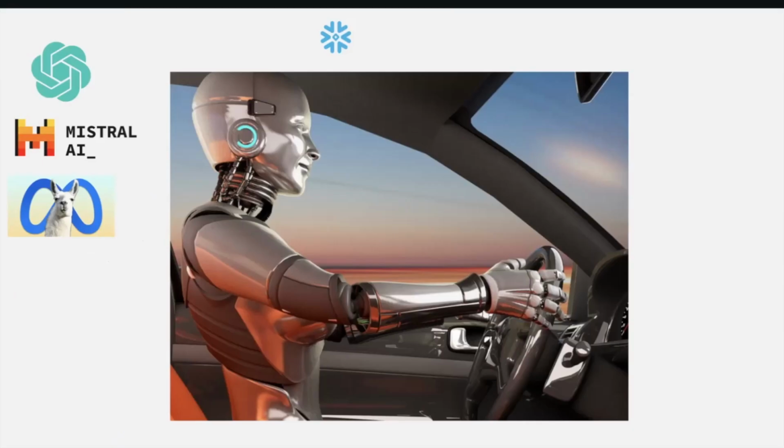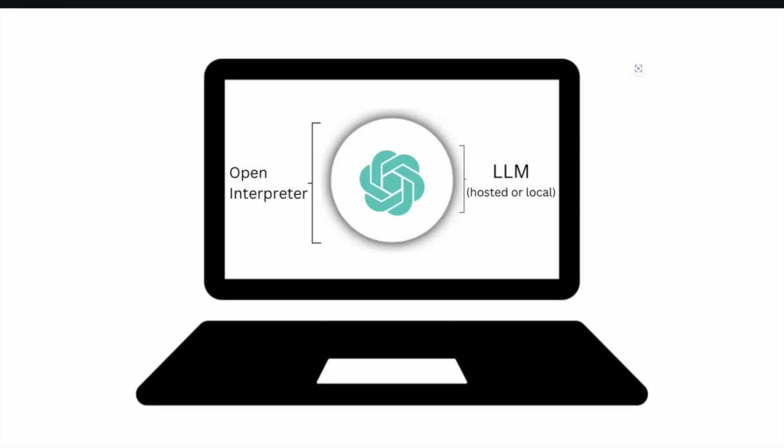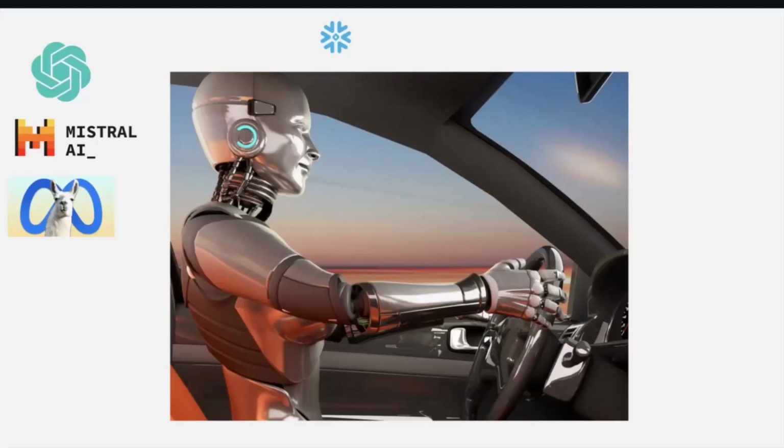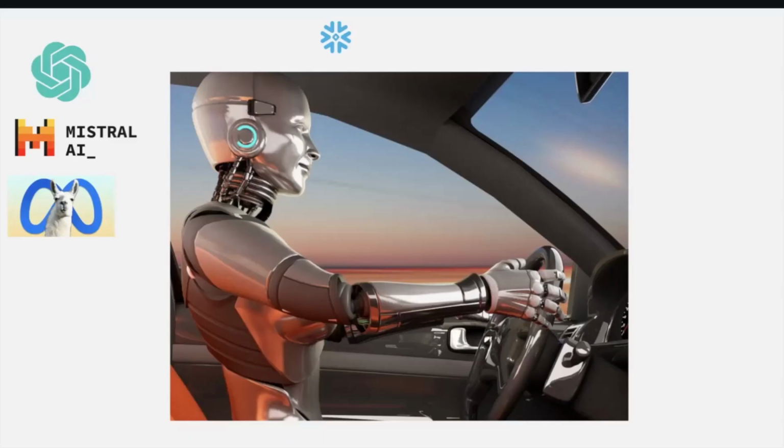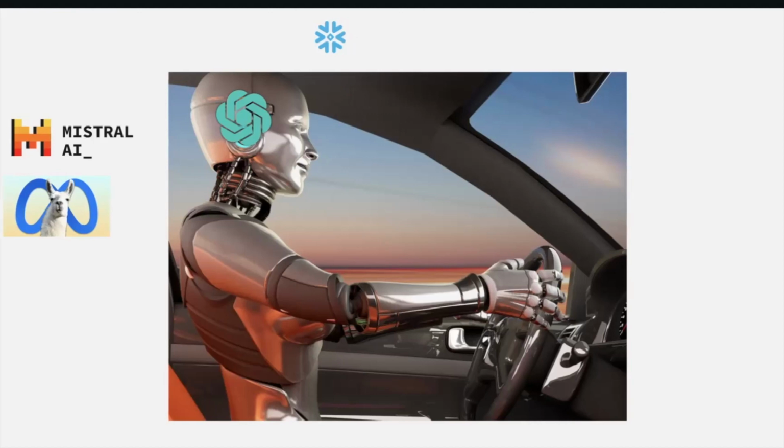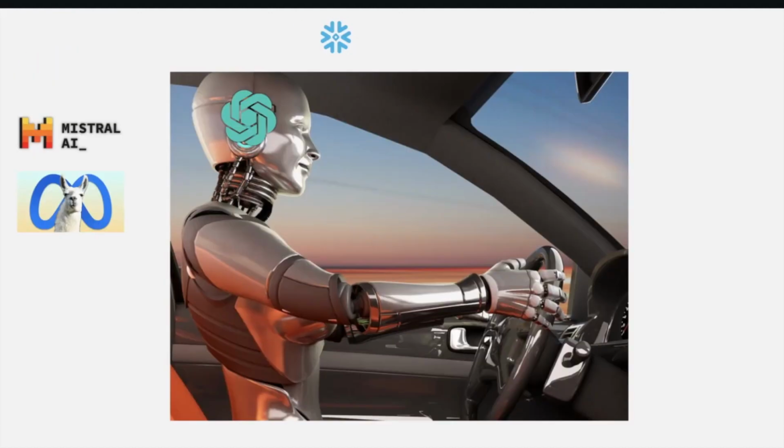So I like to think of Open Interpreter kind of as a robot driving your car, the car being your laptop, the Open Interpreter being the robot that's driving the car, and then the large language model that's running the robot is kind of the brain of the robot, right? And so you could use OpenAI's hosted models to be the brain. You could use Mistral, you could use Llama 3, right?